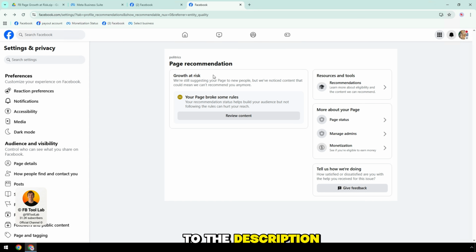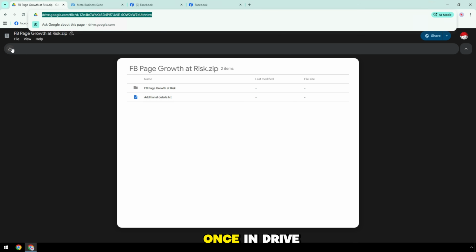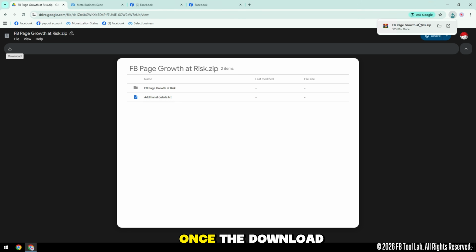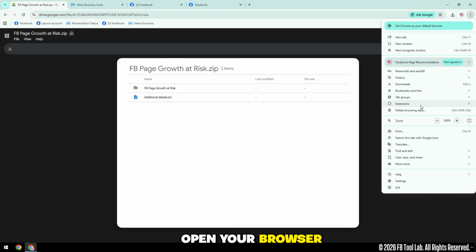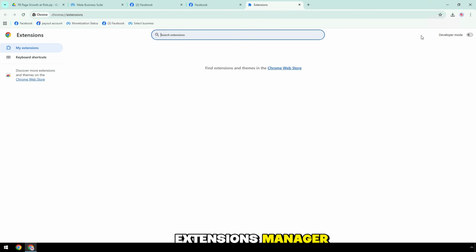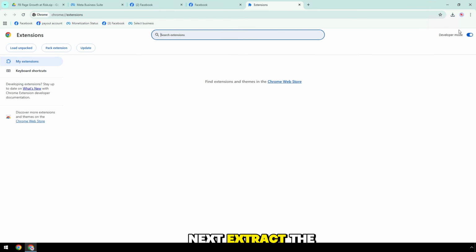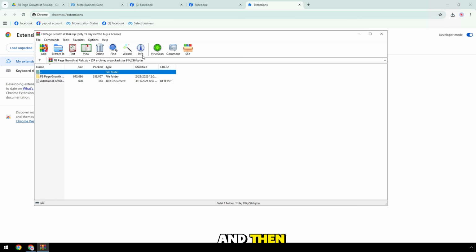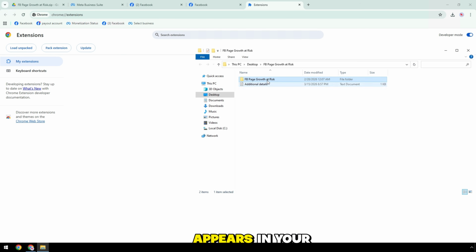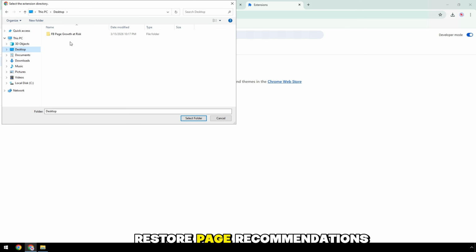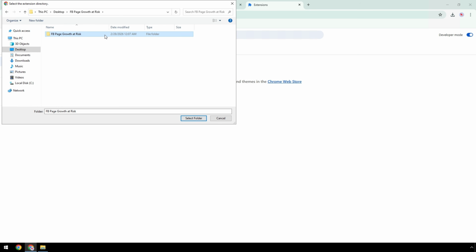Now, scroll down to the description below the video and click on the Google Drive link I've provided. Once in Drive, download the compressed file to your computer. Once the download is complete, open your browser, go to the Extensions Manager, and then enable Developer Mode in the upper right corner. Next, extract the downloaded file, click on Load Extracted Extension, and then select the correct extracted folder to install it. When the extension appears in your browser, the Appeal to Restore Page Recommendations form will pop up.